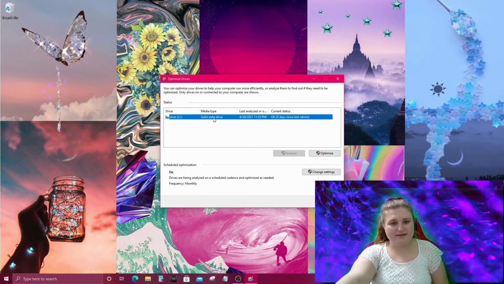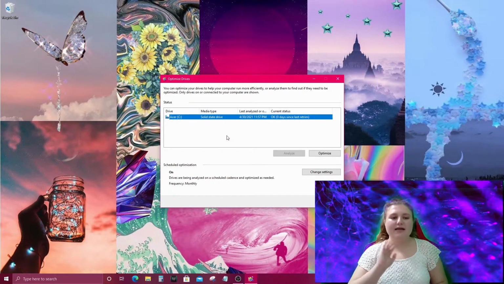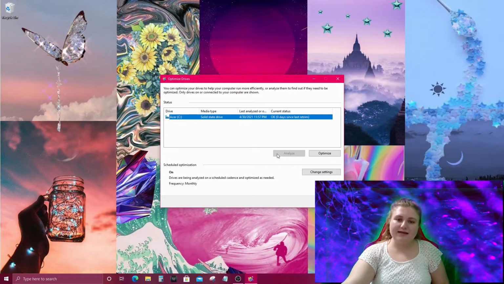But if you have a solid state drive like me, you just simply click optimize and it will quickly run a trim command, which just helps organize the files on your storage device. If you have a hard drive, this process won't be as fast. And instead of doing something called optimizing, you will defrag, where you will hit the analyze button and it will analyze your device and then it will run defrag.